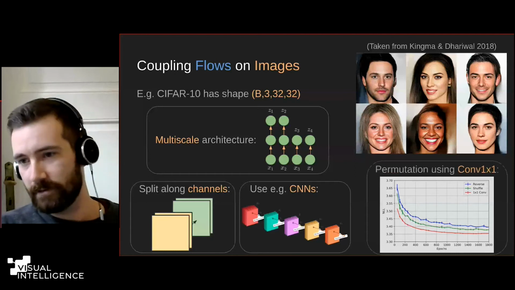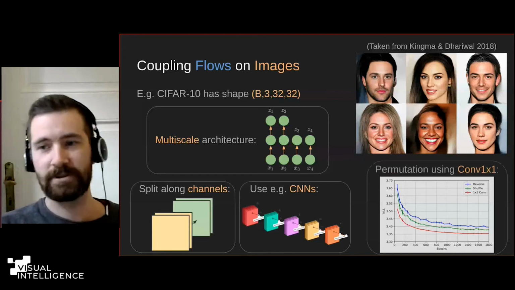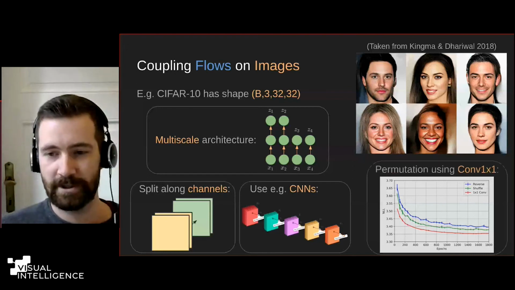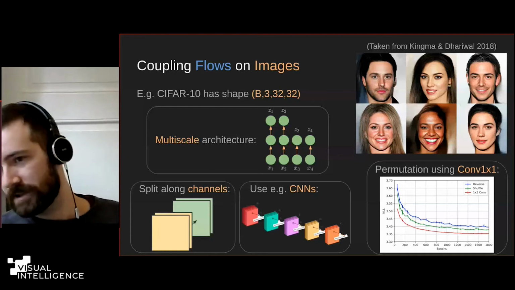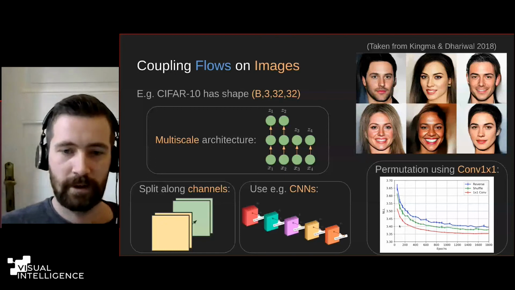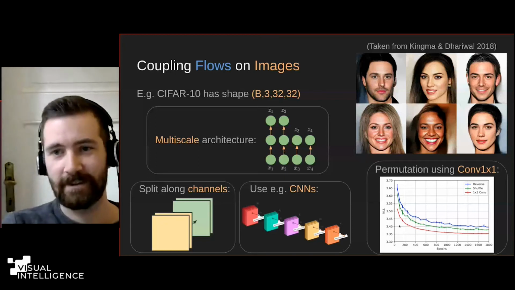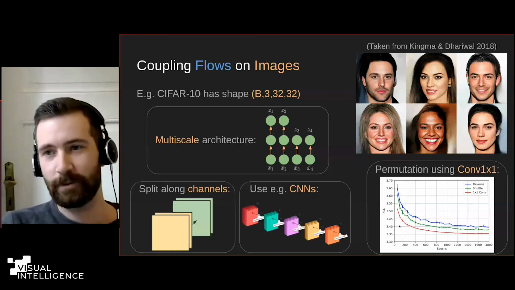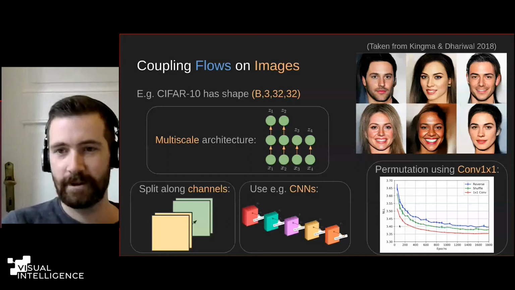Instead of reversing or shuffling, you can do one-by-one convolutions, which can be seen as a learnable permutation, which they showed in the GLOW paper. This improves performance. With all these things combined, you essentially get what they used in the GLOW paper, and you can model high-dimensional images very well.